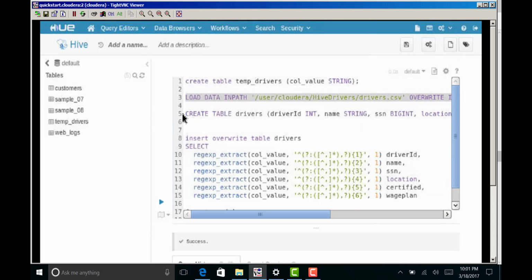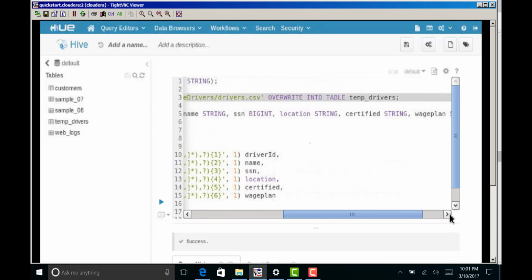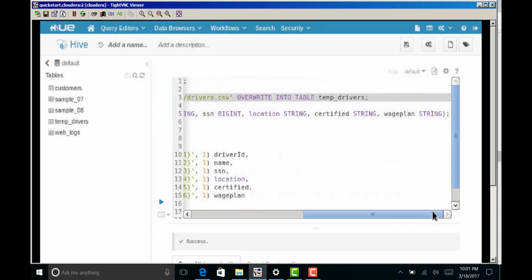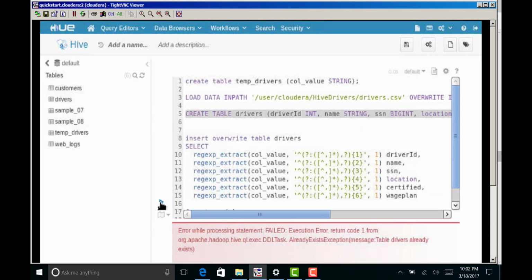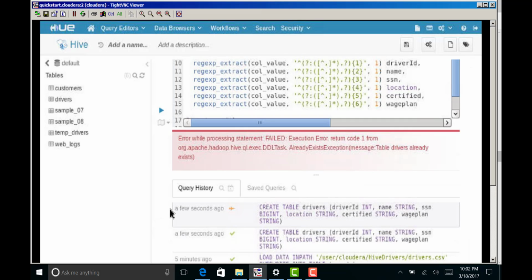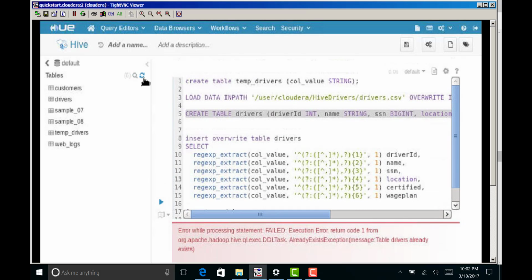Now we will create a new table and we will call that drivers. In this table we will extract our data, and we will be having 6 columns, as you can see here: the ID, name, SSN, location, certified, and wage plan. Let's execute it. Sorry, I executed it twice. Now let's refresh this and we're going to look at the drivers table.